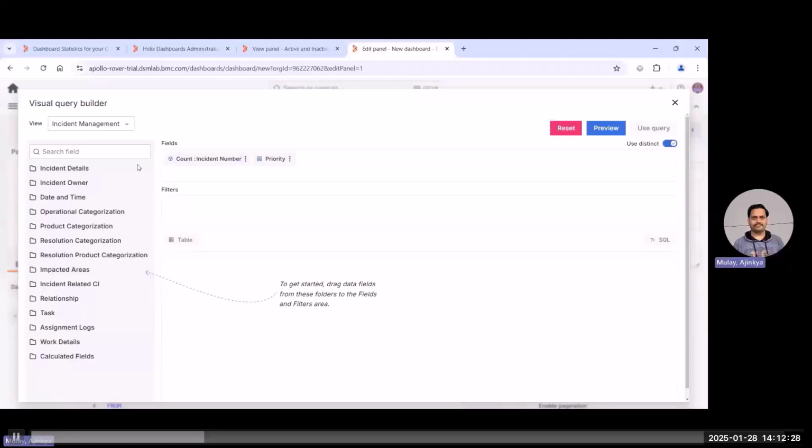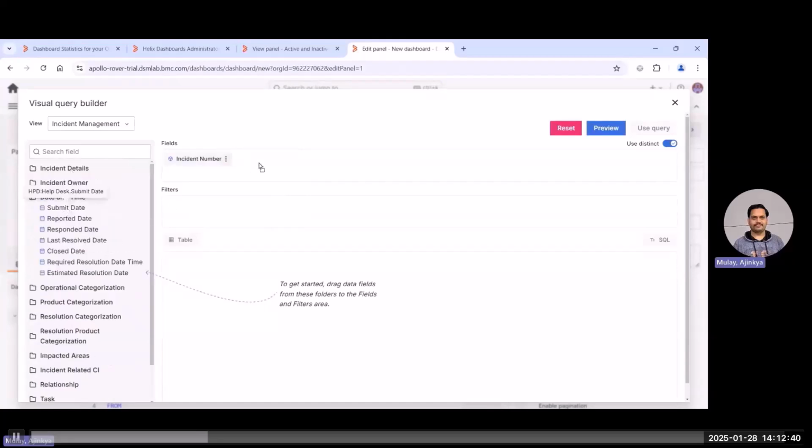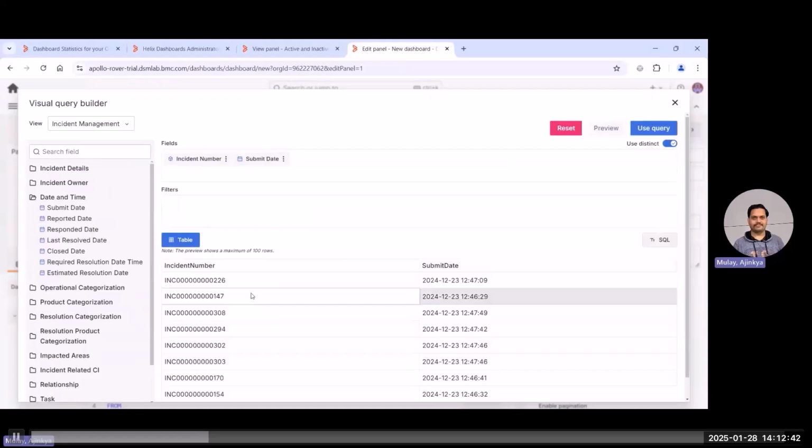Plus, we have another improvement. For that, I will just delete these things. Okay, I will add incident number and I will add submit date. So this is a simple dashboard where I'm showing incident number and its submit date. Now on this submit date, let's say that instead of the entire date, I want to have the month of that particular submit date.